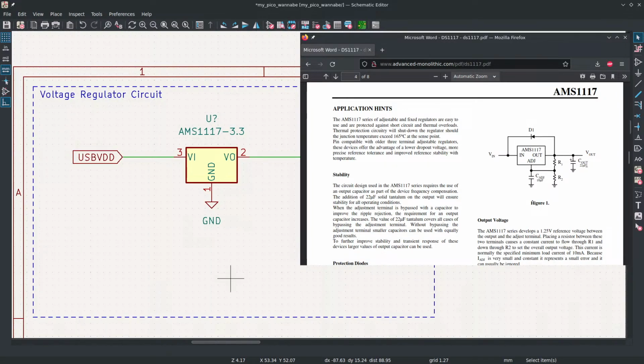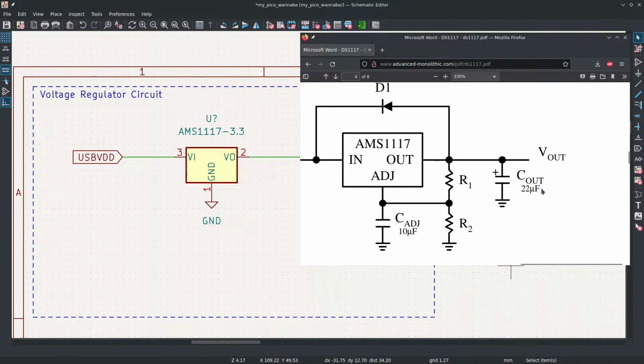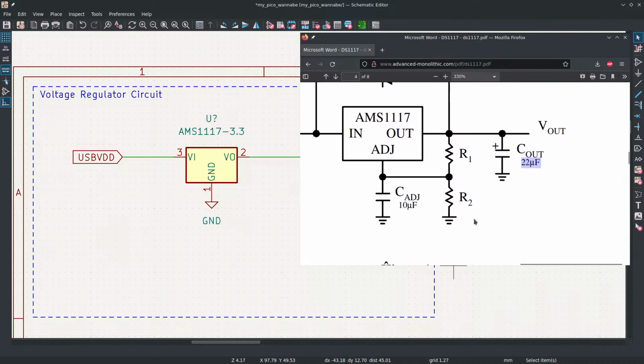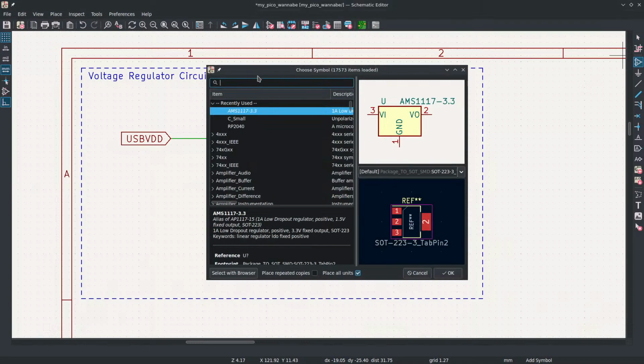It's also going to tell you what they want on the output. If I can zoom in on that, they say they want a 22 microfarad capacitor on the output. The voltage regulator is pretty great, but it helps it a lot if you have a capacitor there to store the voltage that it outputs. So we're going to add that. I'm not going to worry about the protection diode. It'll work without it. So we're going to put that in.